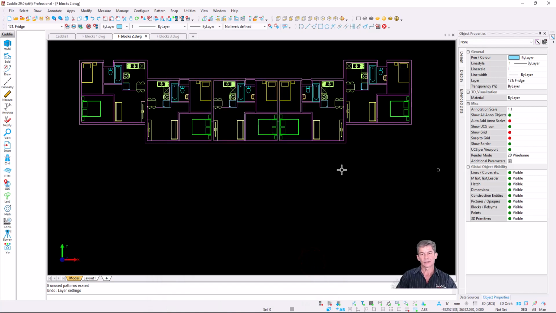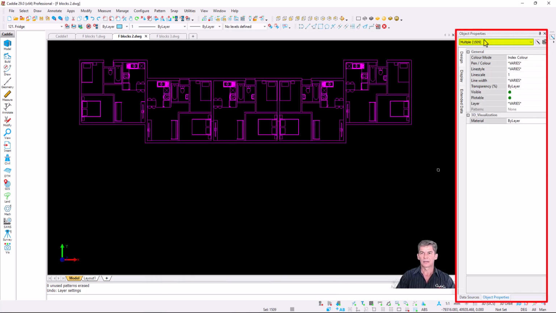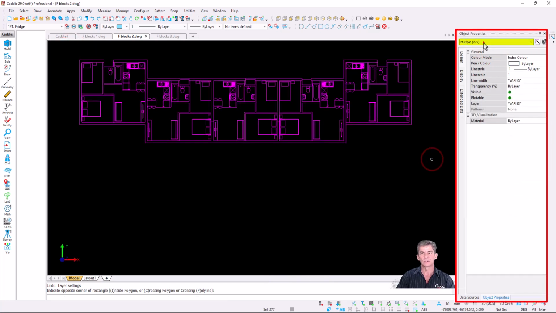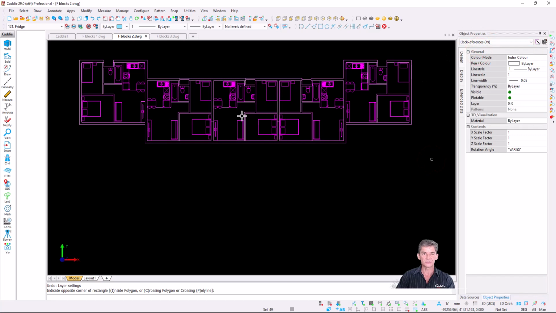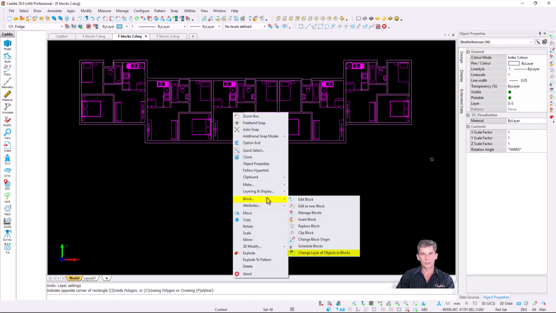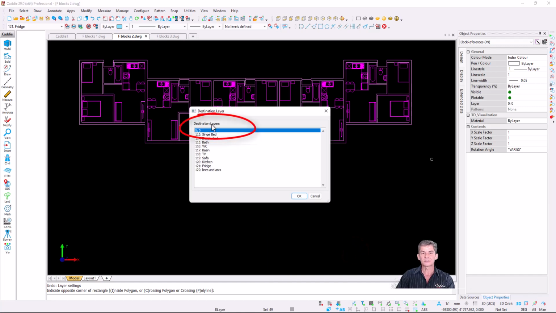I can either press Control A and select the blocks, or you can select the content and then select the blocks. Now once the blocks are selected, I'm going to right click, go down to block, and this is where the new command is in the list, and it says change layers of objects in block. Caddie will ask us the destination layer, that will be layer 0.